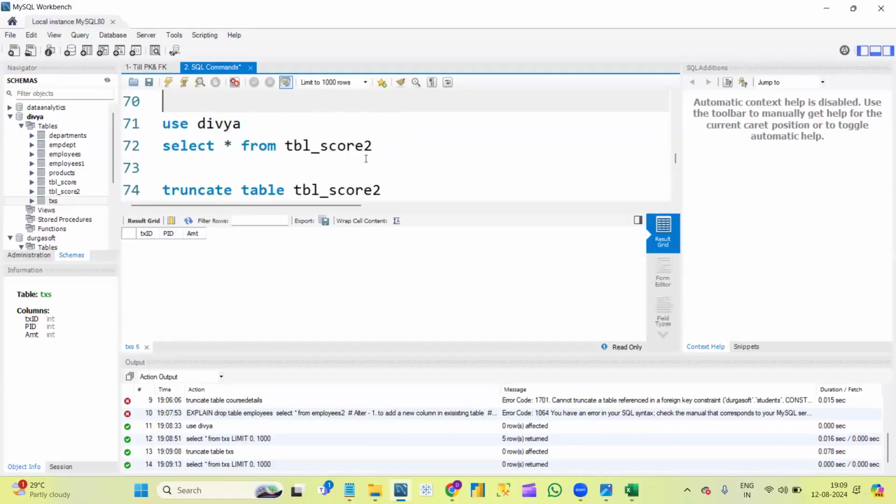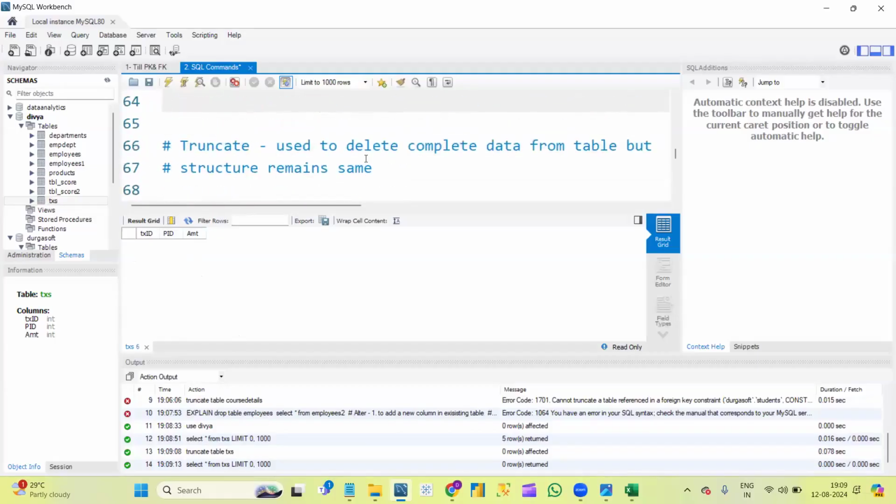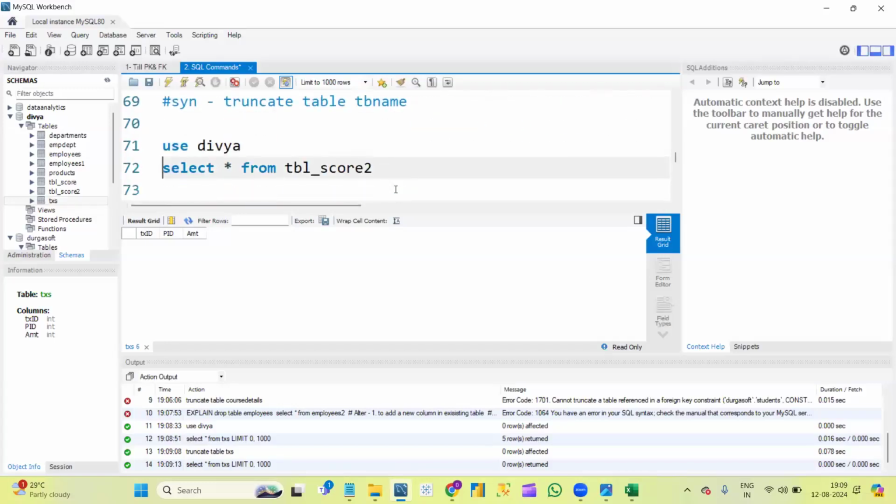That is the use of truncate. As I said here, use it to delete complete data from the table, but the structure remains the same. Structure in the sense the column names. In real time, whenever we are working, if we get a situation where we want to change the complete data inside the table but want the same table as it is, at that time we use truncate so that the data will be deleted, but the table will remain as it is.